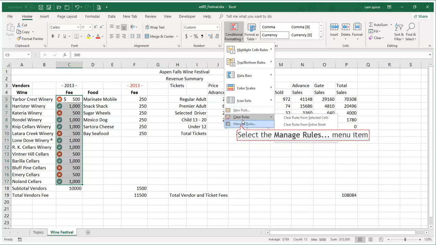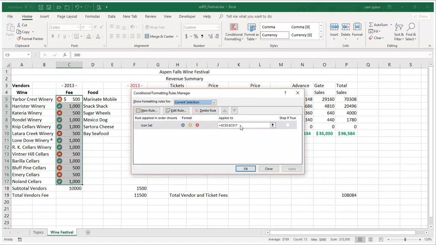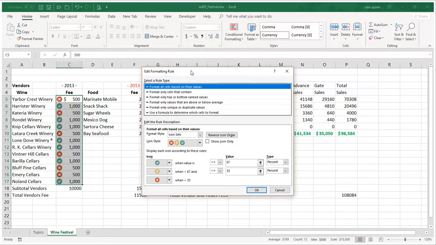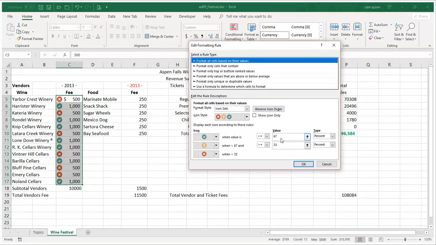Now we're going to go down here to Manage Rules. That's going to display the rules, so I can see that this current range of cells has one conditional format on it. I'm going to click on Edit Rule to display the Edit Formatting Rule dialog box. Here you can see the top just talks about the type of conditional format that we're talking about here, format all cells based on their value. In the bottom half of the section, you can see that it's using icon sets, the type of icon set that it's using, and it also tells you exactly how it's deciding which icon is going to appear on which individual cell.